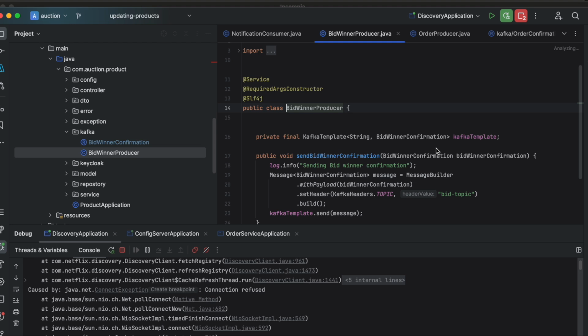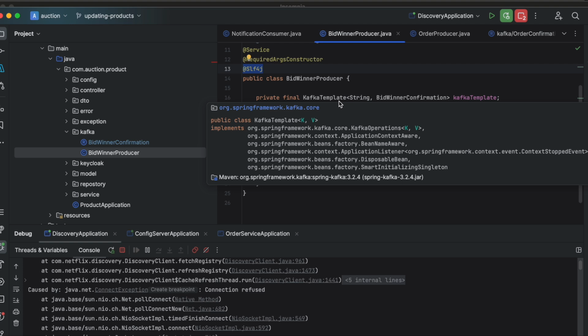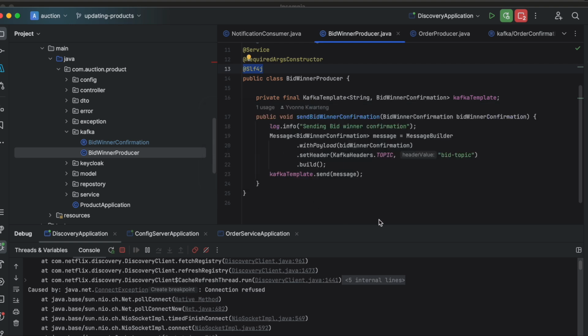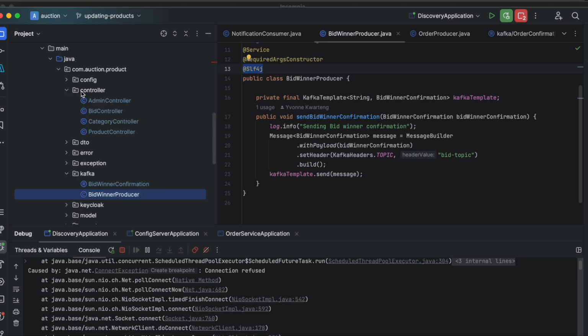We have the producer. The producer is annotated with @Service and @RequiredArgsConstructor. This way we don't need to add all the constructors and all that stuff. It just keeps your code clean. And for logging we are using @Slf4j. We have a private final Kafka template, and we are injecting that one here. And we've got a method that says send bid winner confirmation. At what point do we send the bid winner confirmation?